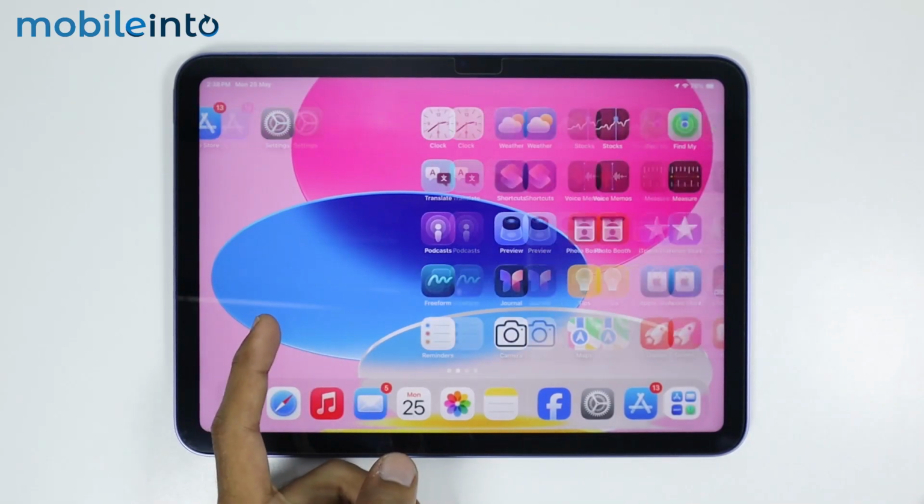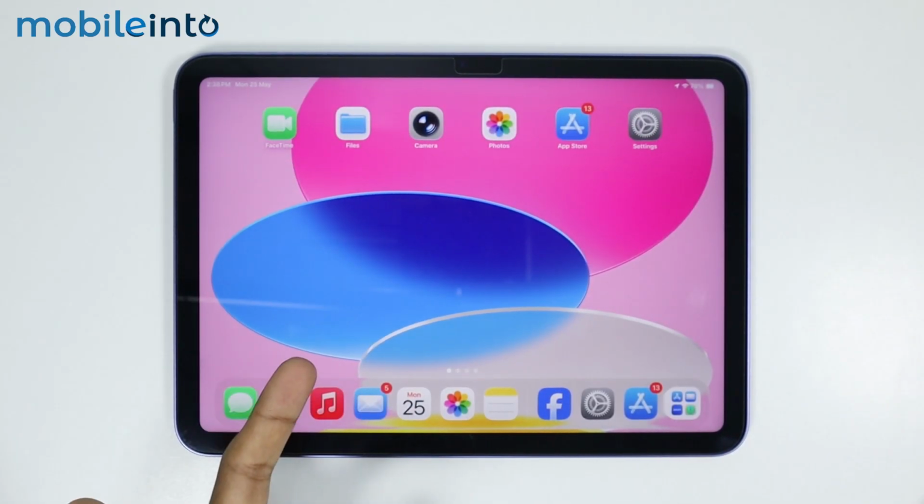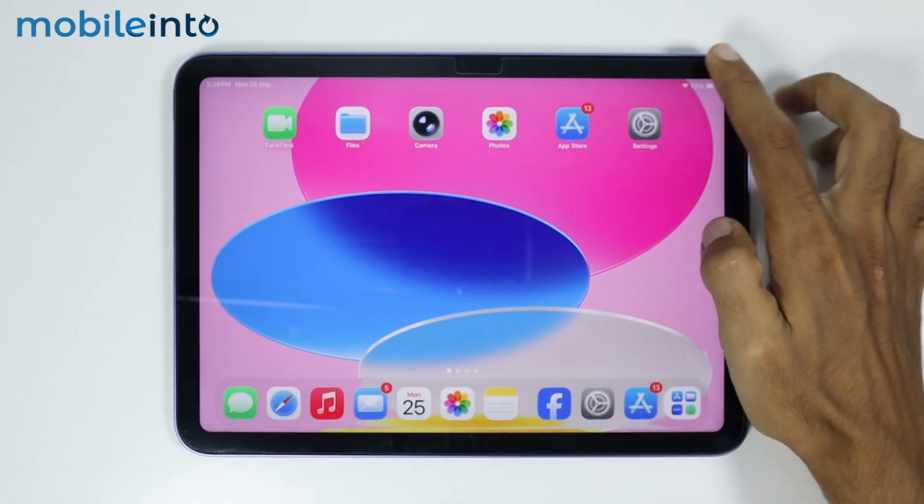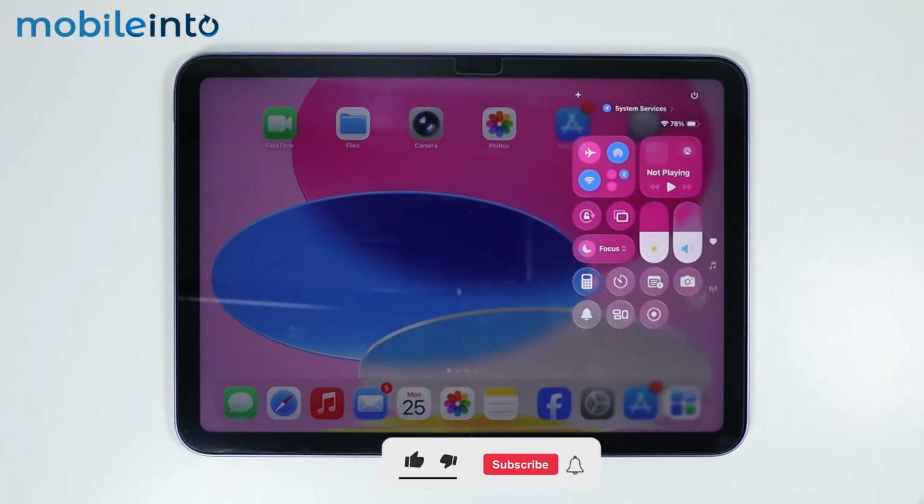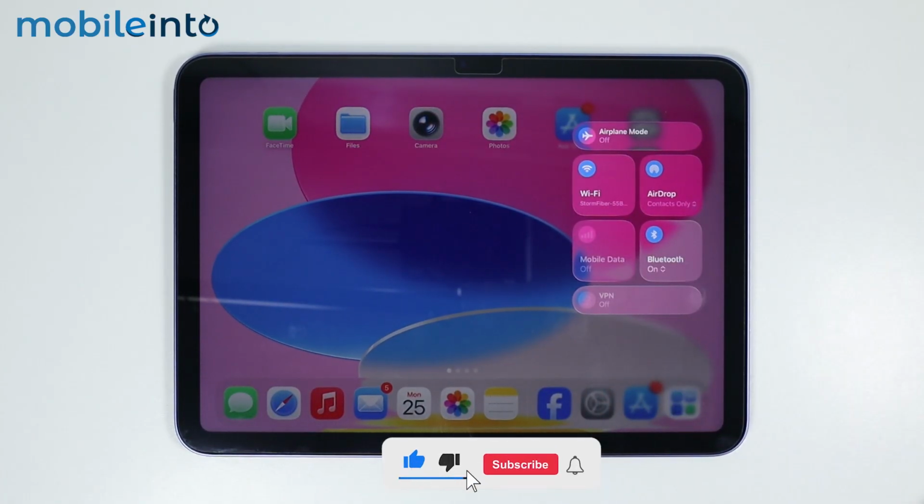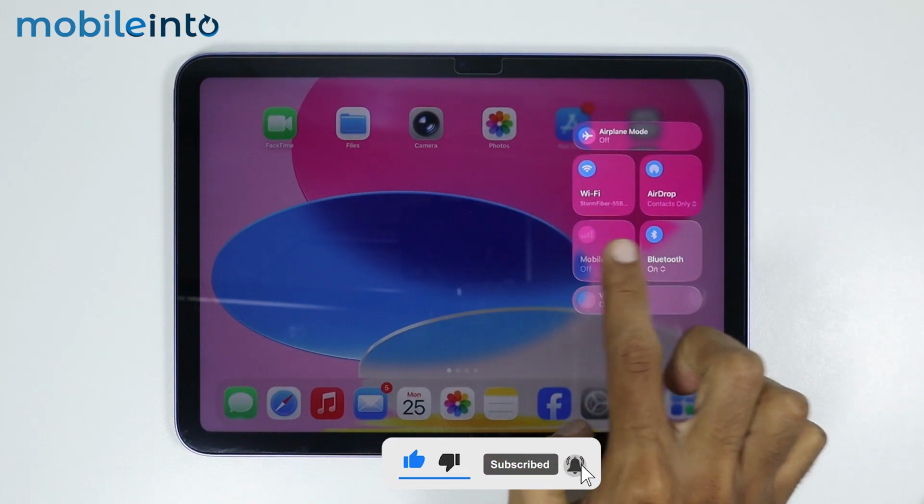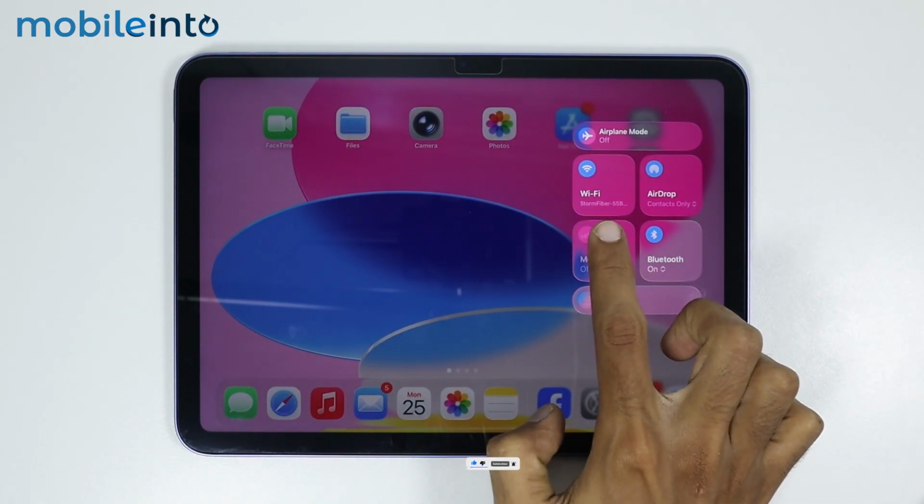In this video, I will show you how you can install Facebook Messenger on your iPad 11 A16. Now to do that, first of all, just open the control center on your iPad, then go to the connection section. Over here, just make sure that your iPad is connected with your Wi-Fi network.